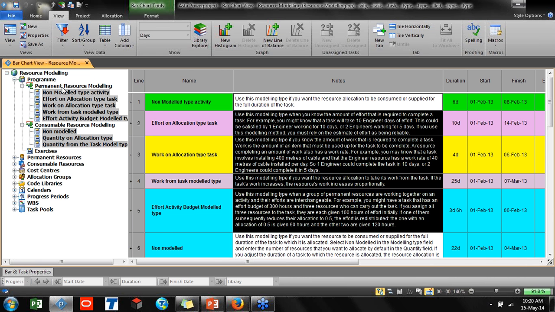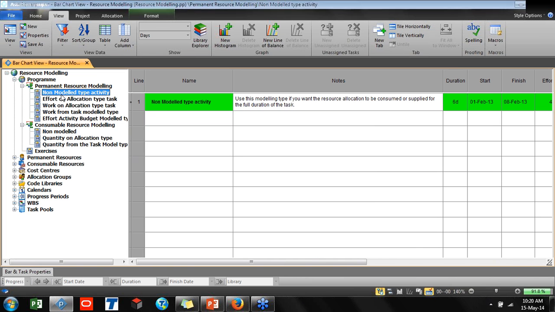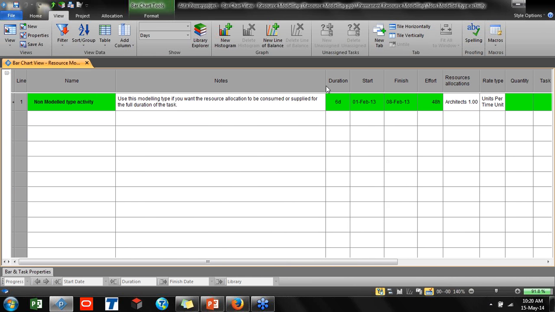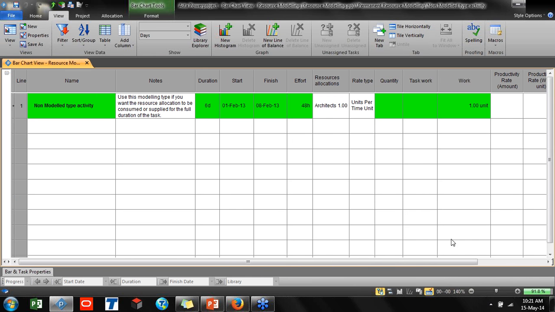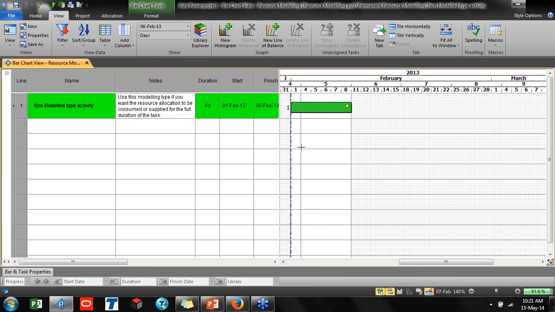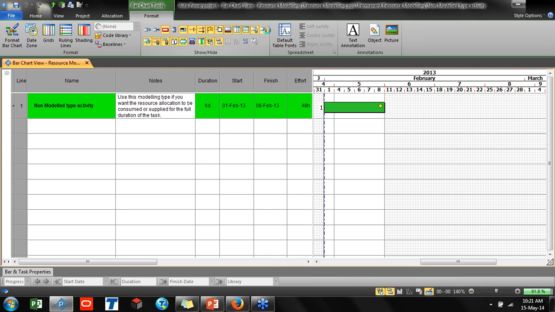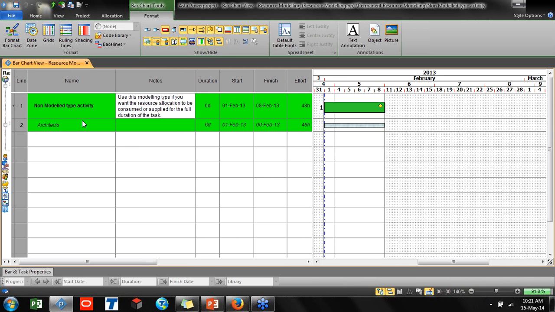Let's look at the permanent resource, which was people or machinery. Let's look at the non-modeled. If we use the non-modeled resource type, this resource will be following our task. And on the Gantt chart part, we can see this resource. Let's also open our resource bars. And here is the difference from other systems. You can have your activity bars, which you are familiar with, and also you can have a resource bar.